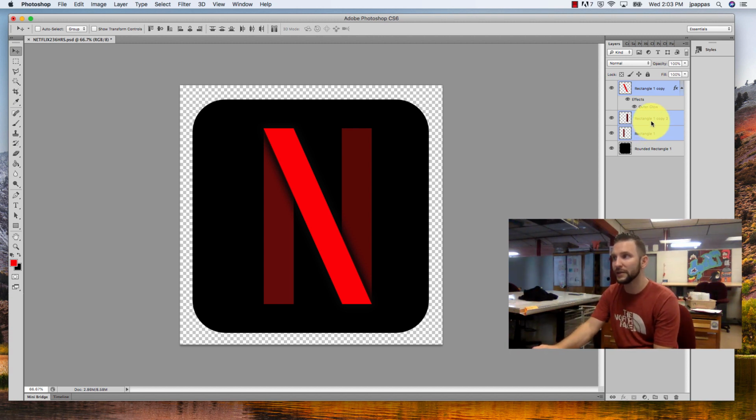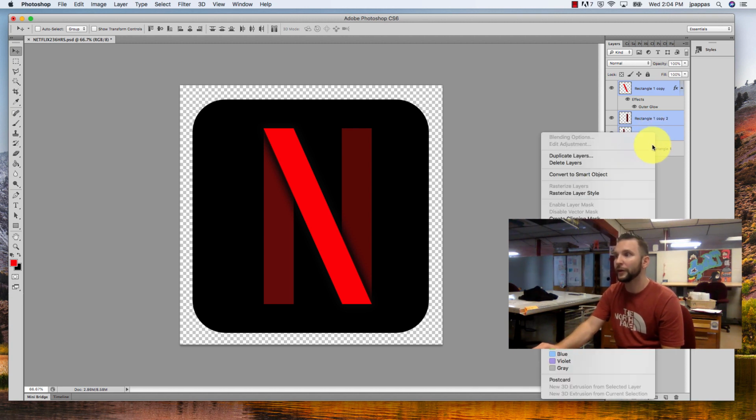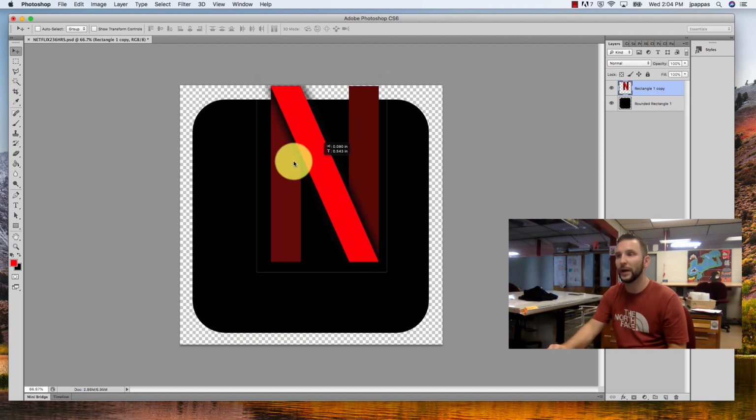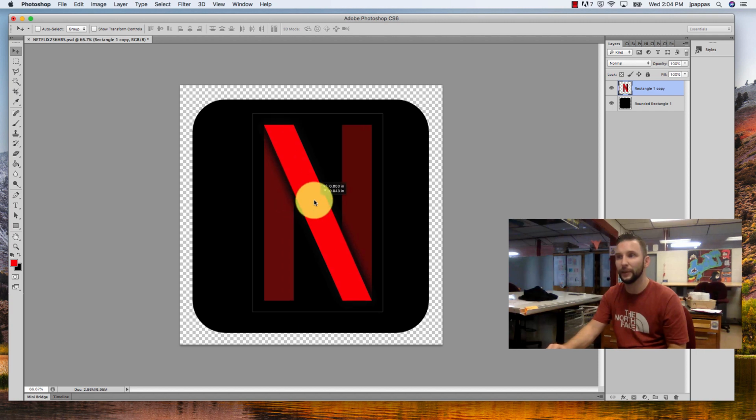So to merge these together, I select all the layers that I want to be merged, make sure that you don't have the background because we don't want to merge it with the background. And then two-finger click and select Merge Layers. What this will do is condense all the layers into one smushed down sandwich of a layer, and it'll allow me to move the N around independently of the background.